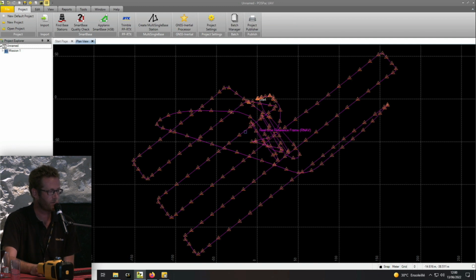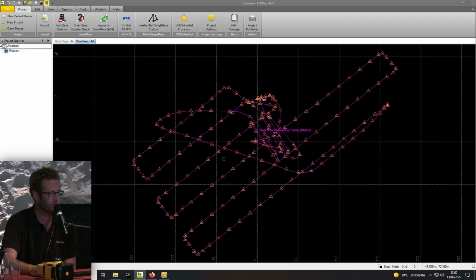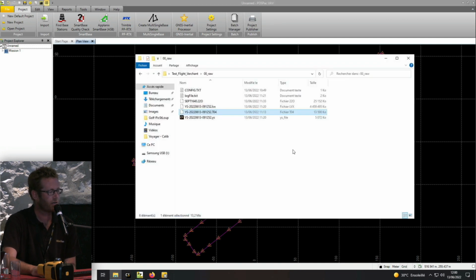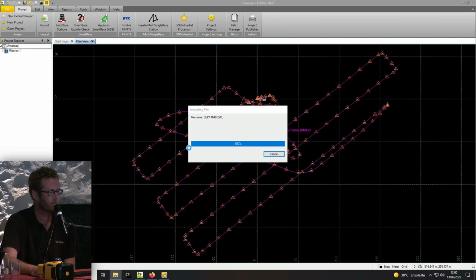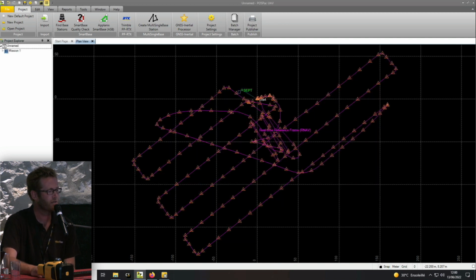All right, so this is my real-time trajectory. We can see the beginning with the initialization figure, then the flight plan, and then at the end the initialization figure again. All the small triangles are the camera events. Then I'll just drop in my base station, which was running around there.